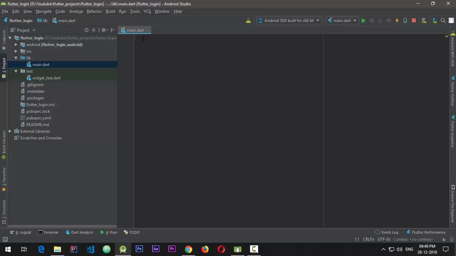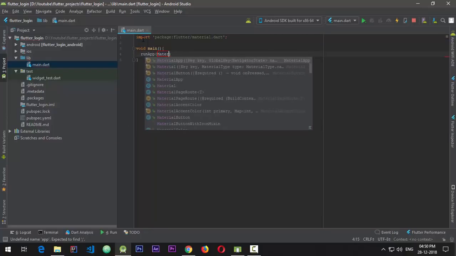So let's get started. First of all, I'll import the material.dart file. Then I'll be creating the void main function. In this main function, I'll be adding the run app. Okay, so in this main function, we'll add the run app method, and I'll be creating a new material app.